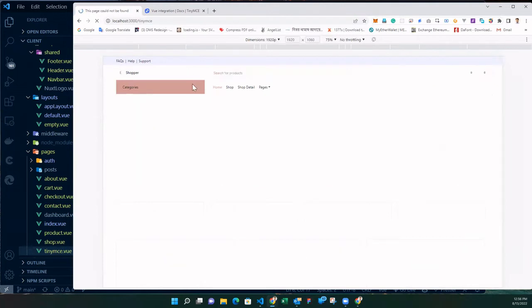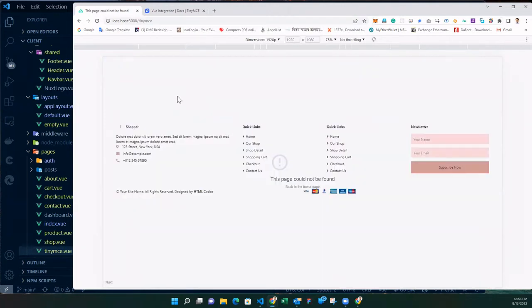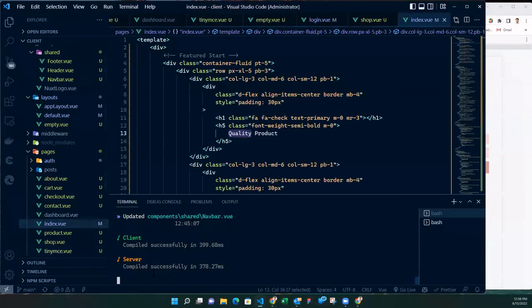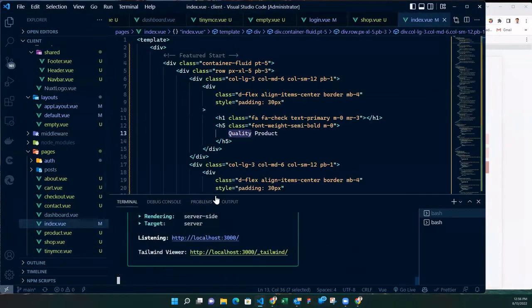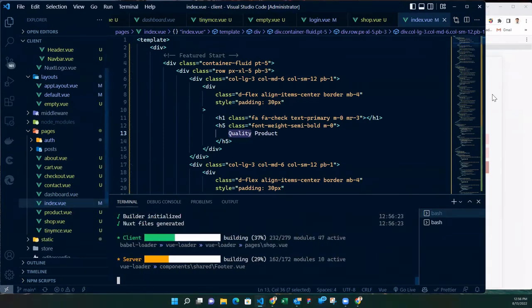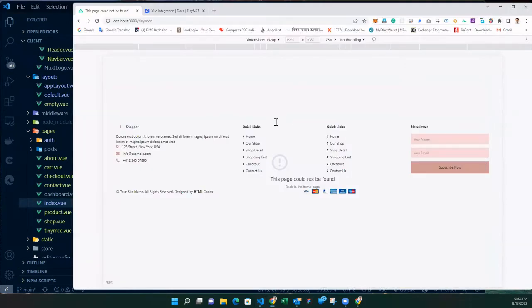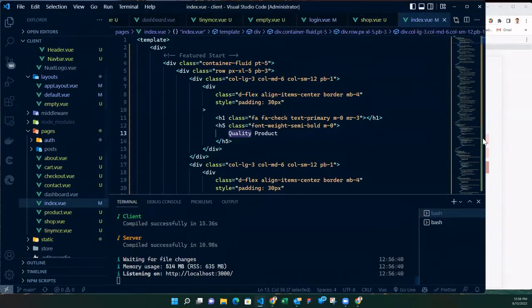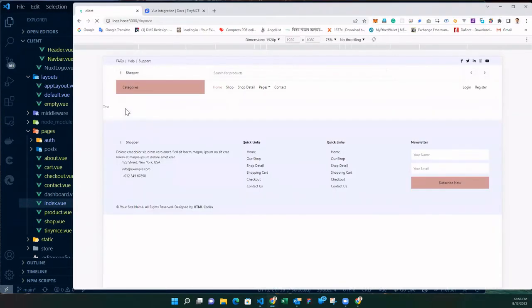Now, if we go to our project and open TinyMCE like this, you have to run yarn dev to rerun this server. This should have worked out of the box without running the server again. Anyway, sometimes it doesn't work as expected. Okay, so we have test here, as you can see.